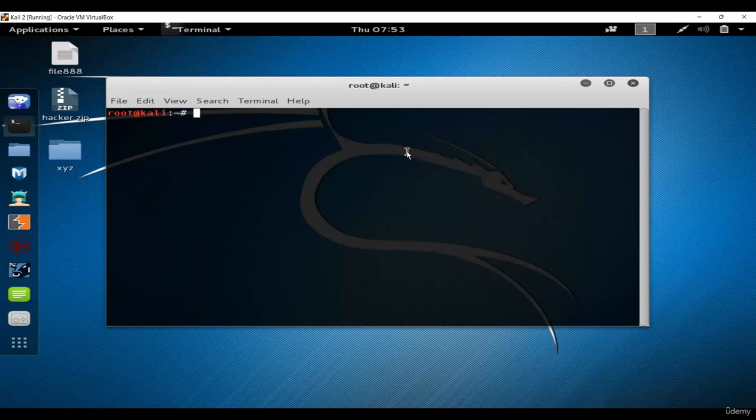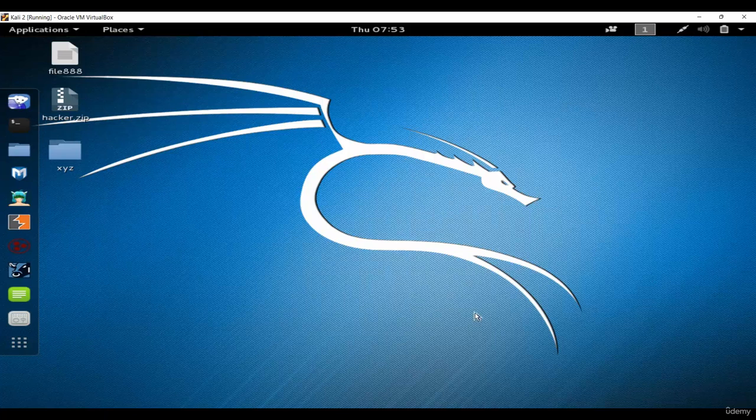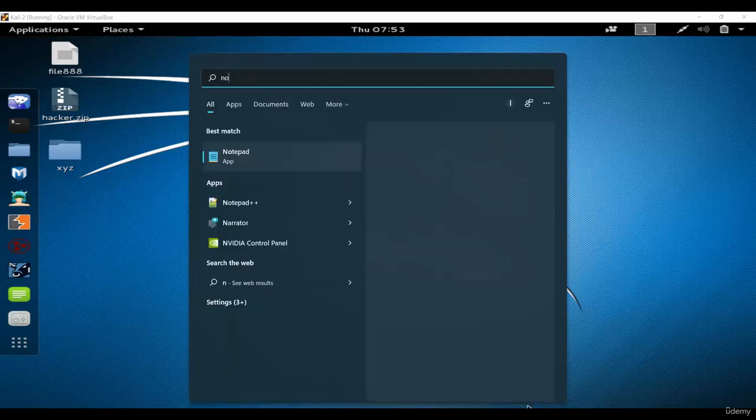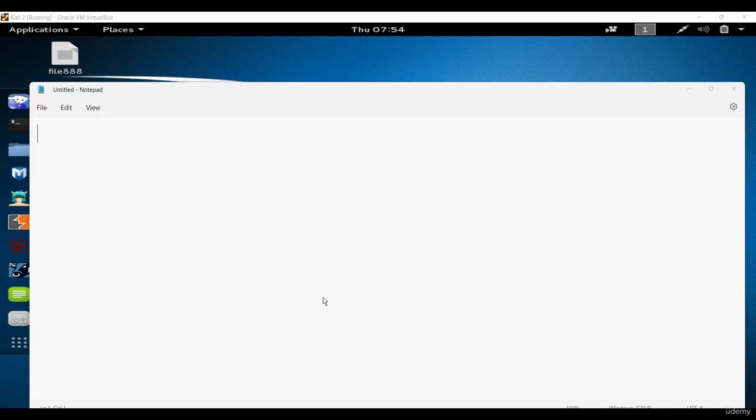Our next command is exit, to exit the terminal, right? Now let's talk about the chmod command, that is the change mode command.